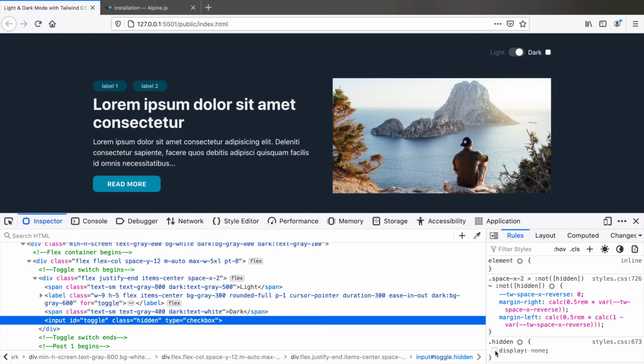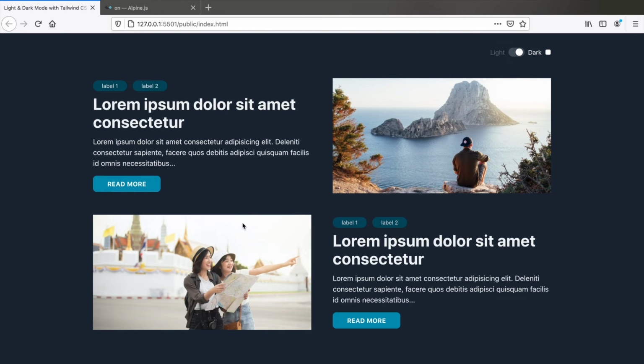So let me change that. So you can see the checkbox here. And the moment I click on this, you see, it's checked. And the moment I click on this, it's unchecked. So that's how it works. So what we need to do is we need to detect the change on this checkbox. And whenever it's changed, we need to toggle the value of dark mode. Okay, let's do that.